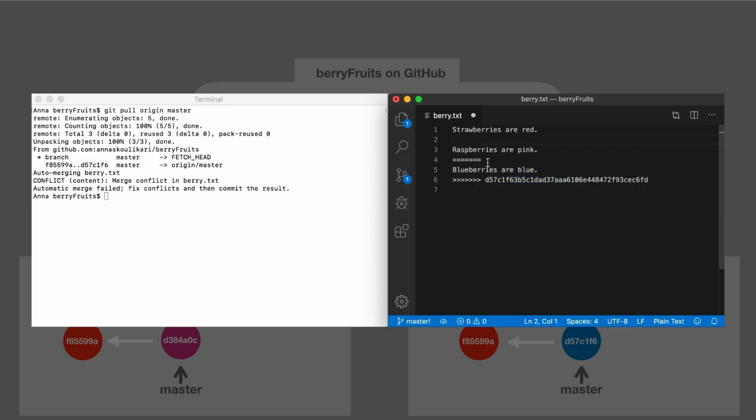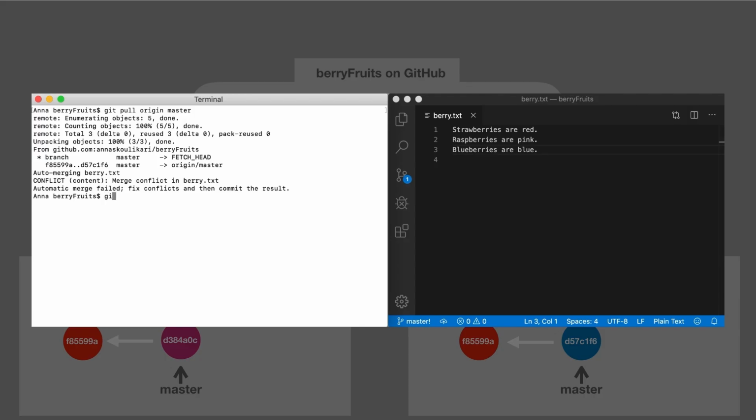So let's go resolve those conflicts. Let's get rid of the conflict resolution markers, and let's decide what to keep. We're going to keep everything for now. Let's save. And now we add the updated file to the staging area, and we make our commit. I'm going to pass in the commit message resolving conflicts.